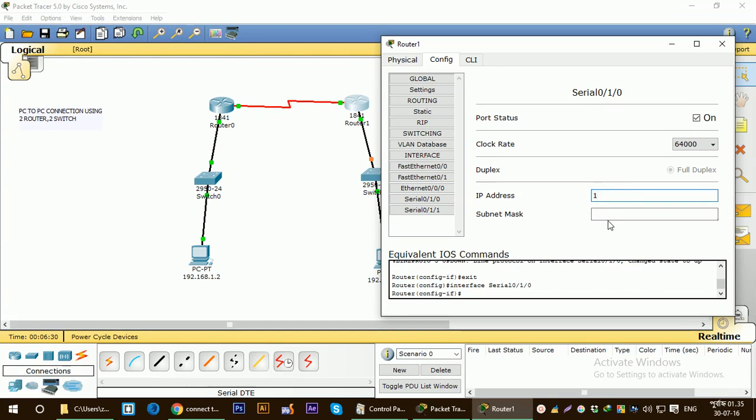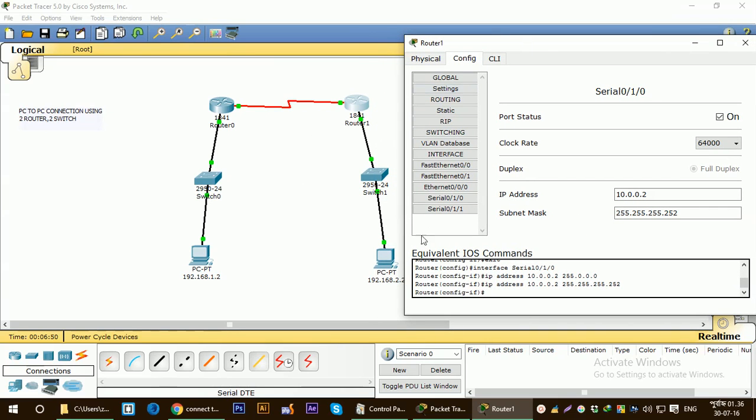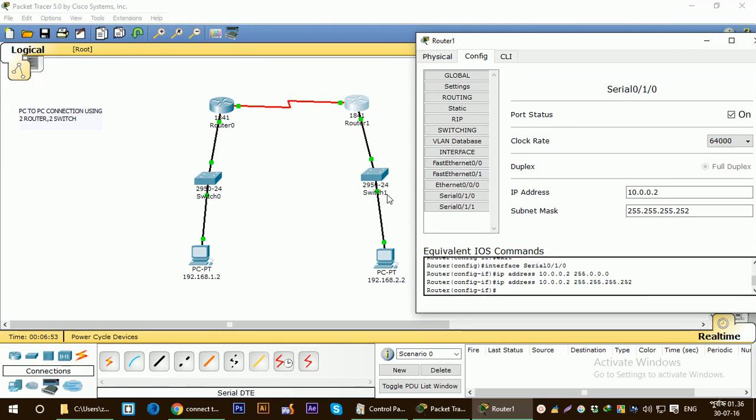Okay, so the port will be 10.0.0.2. They are connected by a different port, but the subnet mask will be the same. Now you have to do another thing. If you look here, you will see that all the lights have turned green, but they are not really working. If you want to send a message from one PC to another, it will not be sent.